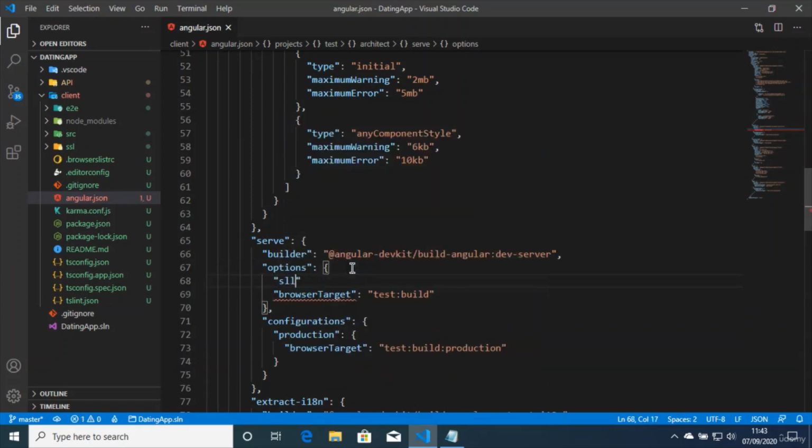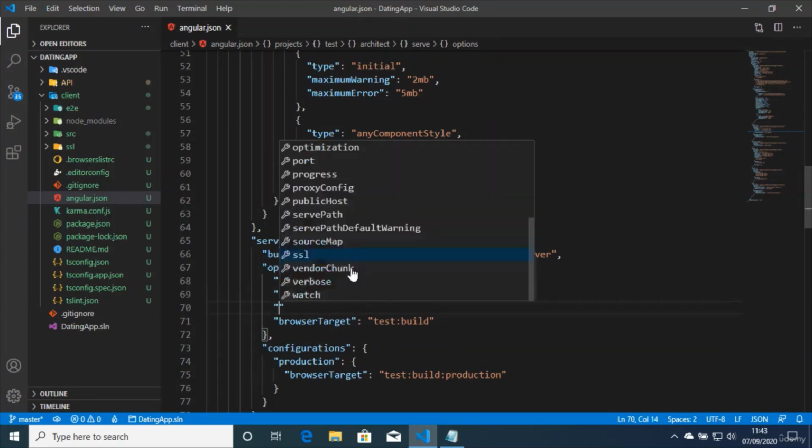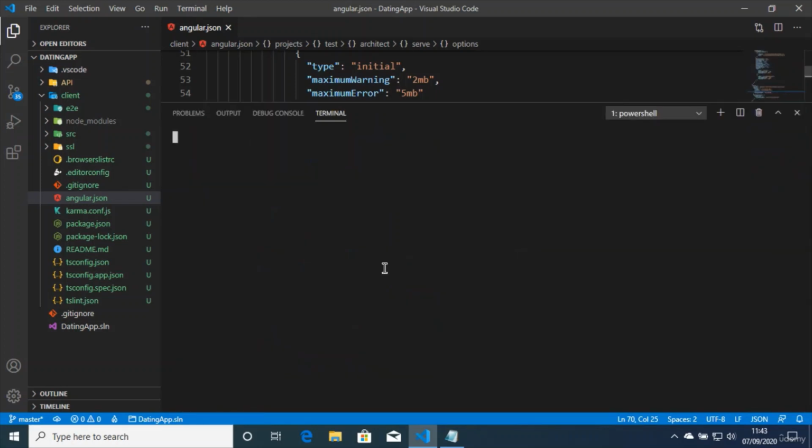So what we'll do is specify an SSL key, and we need to point this to the location of the new files that we've added here. So we'll specify ./SSL/server.key, and then we need to add SSL cert, and we'll say ./SSL/server.crt, and then we just need to tell Angular to use SSL by default, and we're going to set this to true.